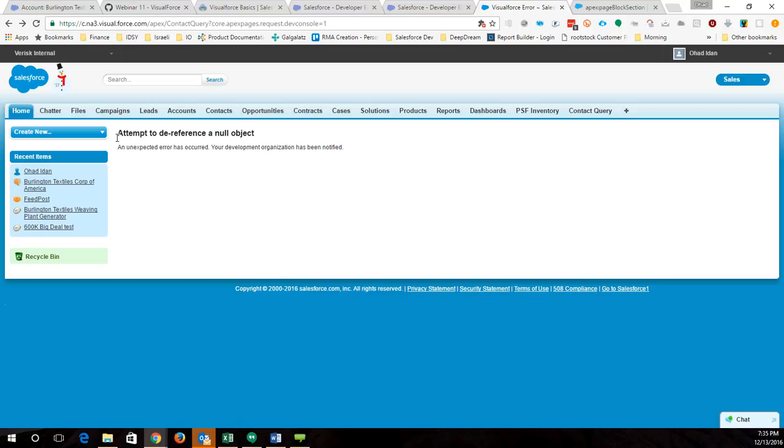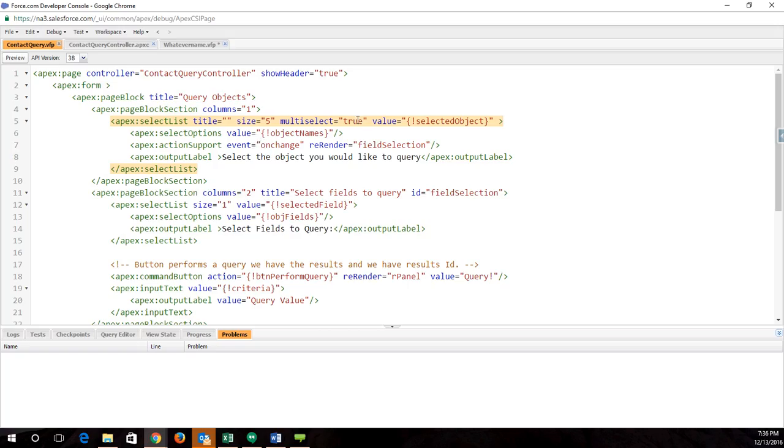And this is an interesting error. Attempt to dereference a null object is something that we are probably all very familiar with from our Apex knowledge, right? So something here is trying to set a value or get a value where there's actually a null value. But I'm not actually going to try and debug this now. Sorry. And so I'm going to return it to 1 because I like it to be a drop-down.